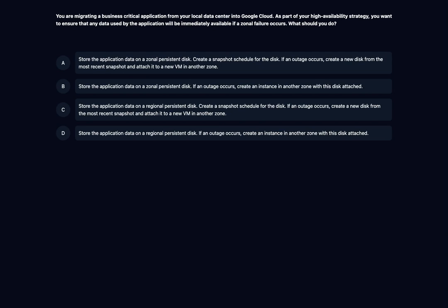C. Store the application data on a regional persistent disk. Create a snapshot schedule for the disk. If an outage occurs, create a new disk from the most recent snapshot and attach it to a new VM in another zone. D. Store the application data on a regional persistent disk. If an outage occurs, create an instance in another zone with this disk attached.